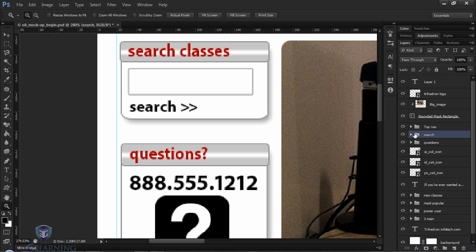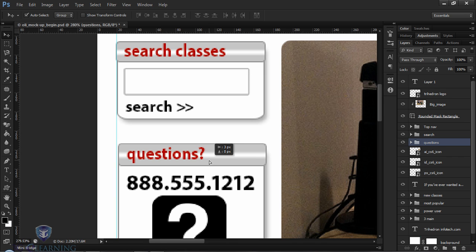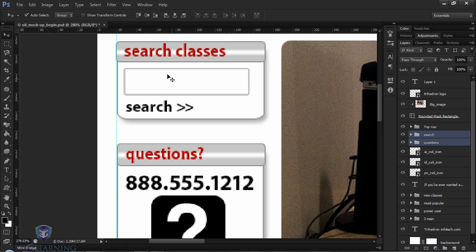So I already have the search piece loaded into folders, and I will go back to my Move tool and I will drag this over until it snaps to my 20 pixel guide. I will do the same with questions. Great, and it does show me the distance that I moved it originally, but if I am concerned I let go a hair off, I could select both search and questions and use the align left edges on the options bar across the top of the screen.